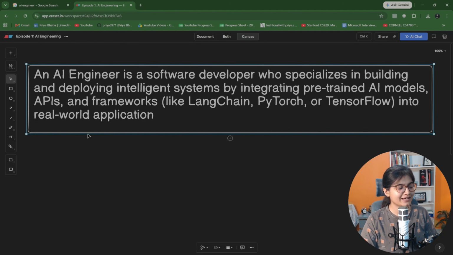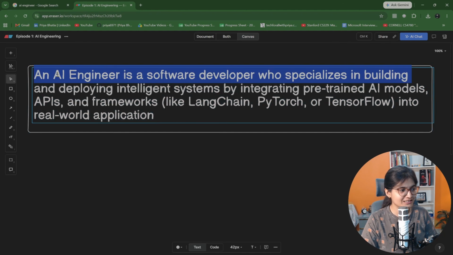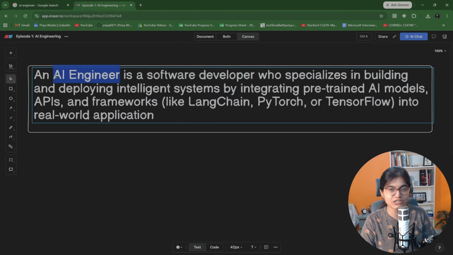Now, most people think that AI engineer, whenever we say this term, this is maybe a ChatGPT, or this is maybe a Gemini, this is maybe machine learning, this is maybe deep learning, this is maybe NLP. No, this is a different field altogether, as I have mentioned.